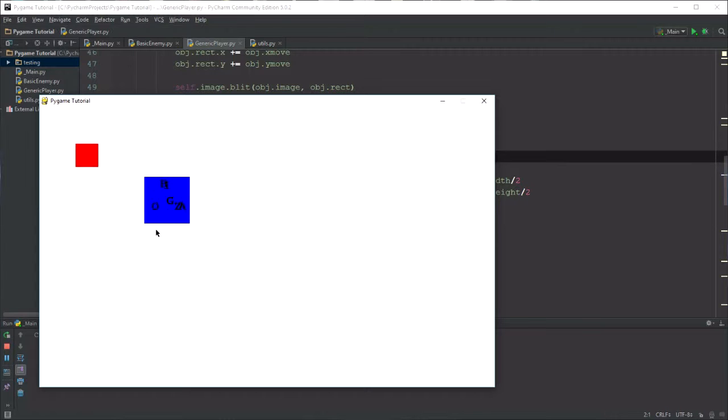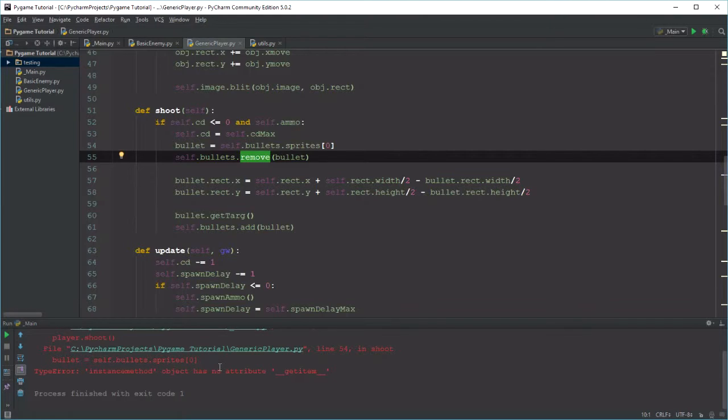Run away. Oh, that one just died, so at least they collide and hit us. Can we shoot? No, we can't. Still a problem, isn't it? Instance method object has no attribute get item.